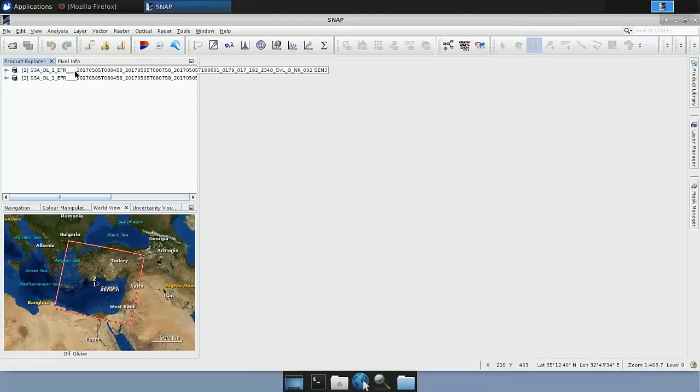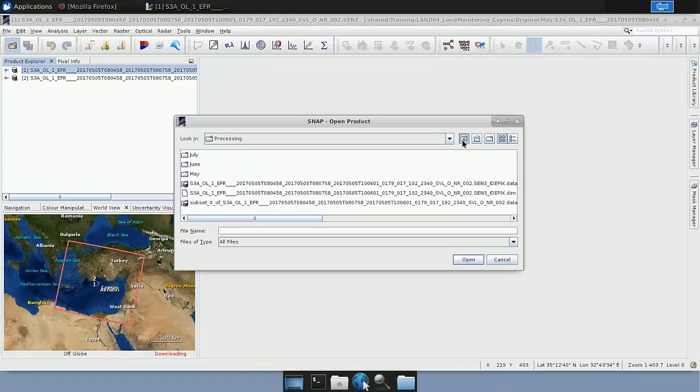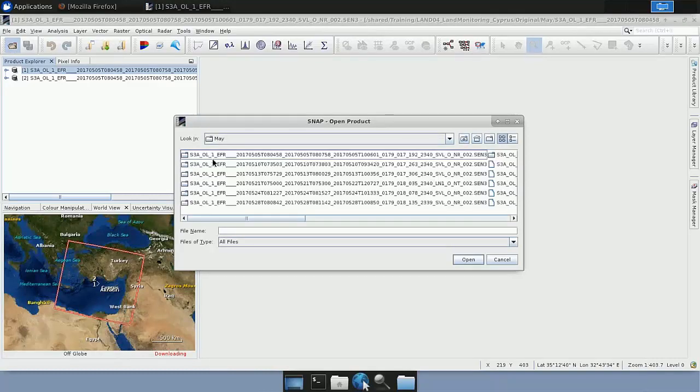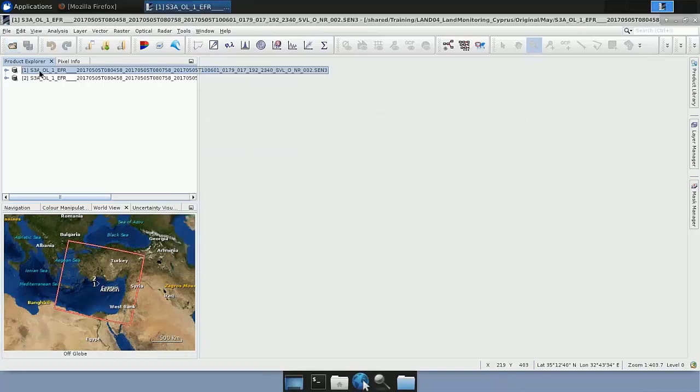I have the product already open in SNAP here, but just to show you how to open a Sentinel-3 product, you click here in the open product icon, you navigate to the path where you have stored your image. Once you have downloaded the Sentinel-3 image, and once you have unzipped the product that you receive from the server, you can open the folder and select the XML file. This is the file you want to select to open the Sentinel-3 image in SNAP. I've done that already, and here is my image.